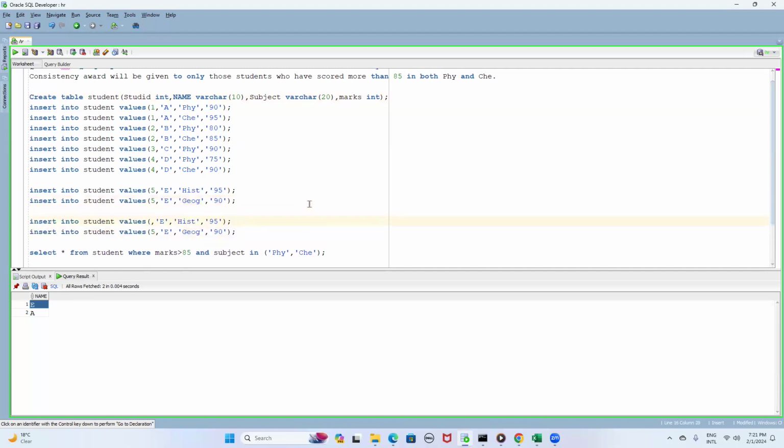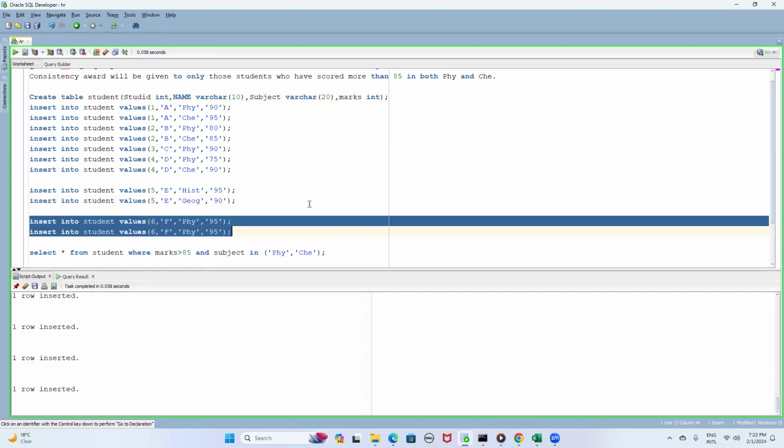Suppose I have a student 6 here, 3 to 6. This is physics. Now tell me, will you give consistency award to student 6? No. Why? He has scored greater than 85 in physics.